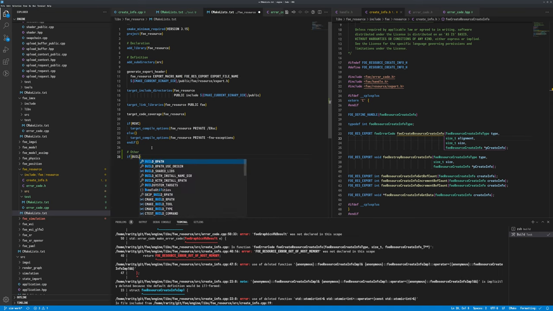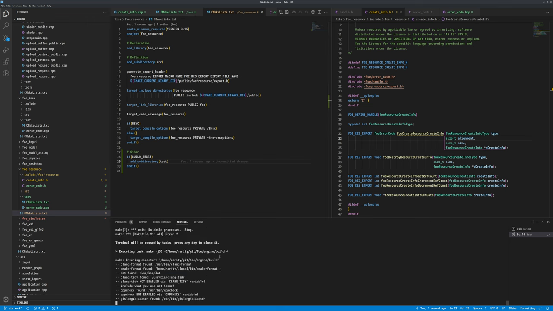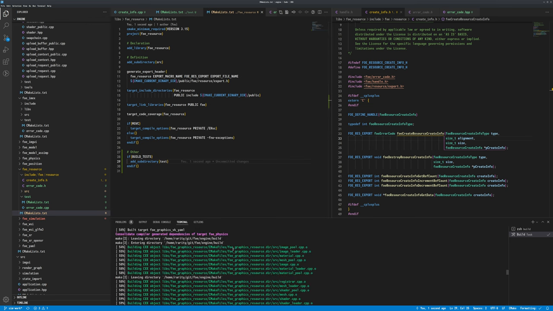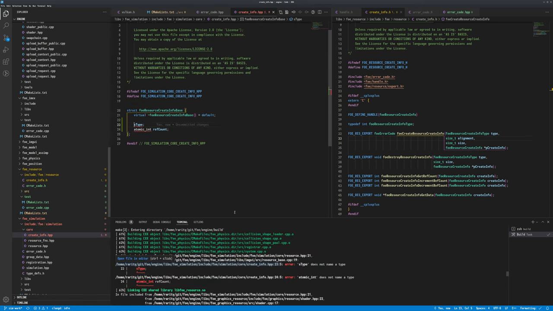If build tests, okay. Does this even compile? No, it does not. Why? What's going on? Create info, HPP. Oh, right. Yeah, actually, that makes a lot of sense.